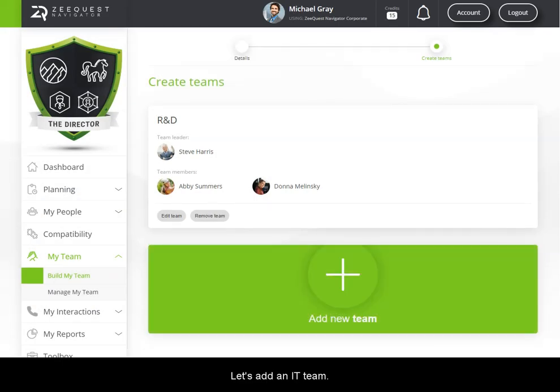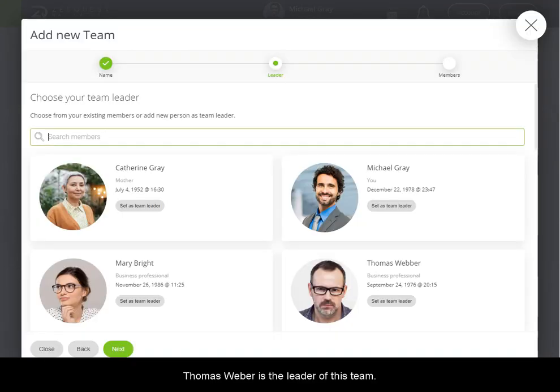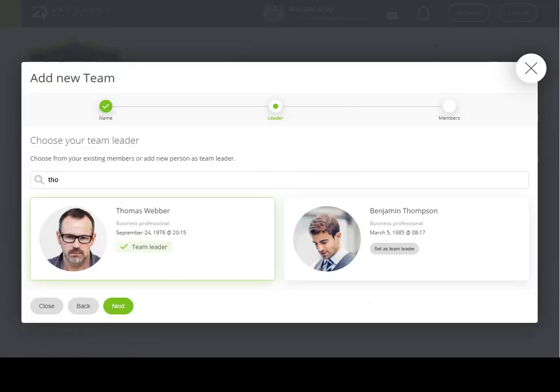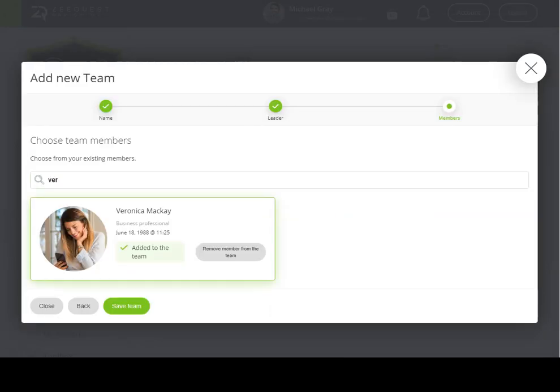Let's add an IT team. Thomas Weber is the leader of this team. Members of this team are Veronica McKay and Adam Landis.